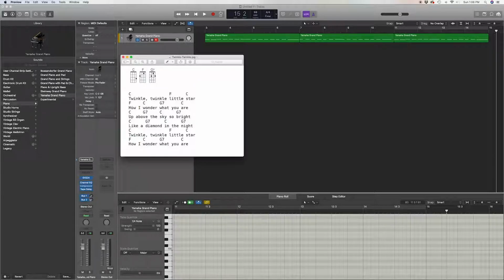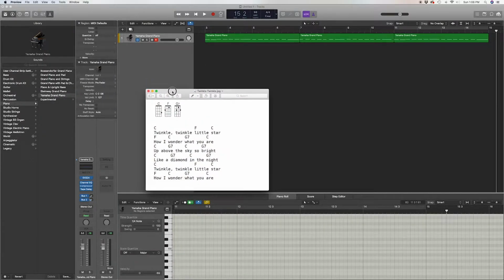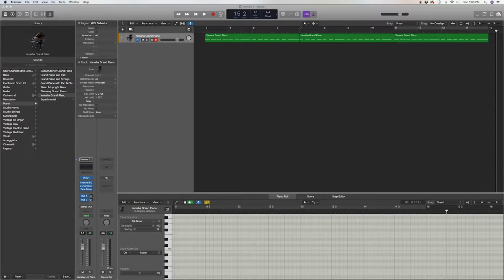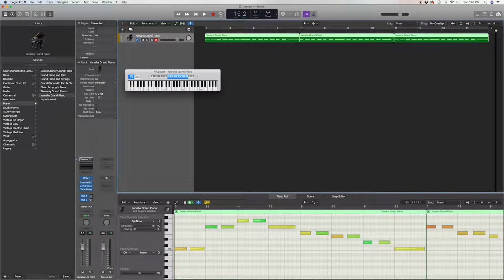And then when it descends, How I Wonder What You Are, we go F, C, G, C. So we're just going to deal with that first part real quick. Now I'm going to move this off the screen. So we have our track. Now we want to make a second track.